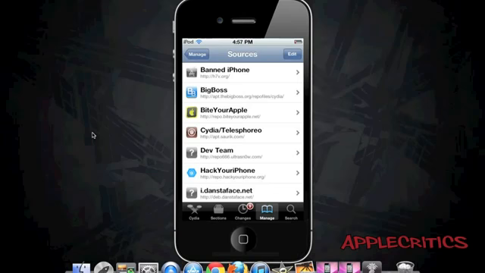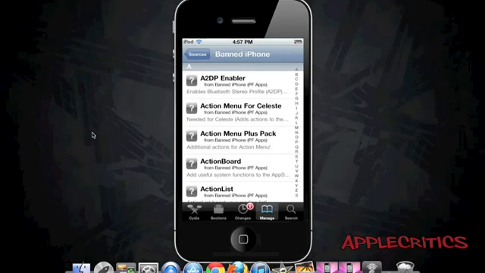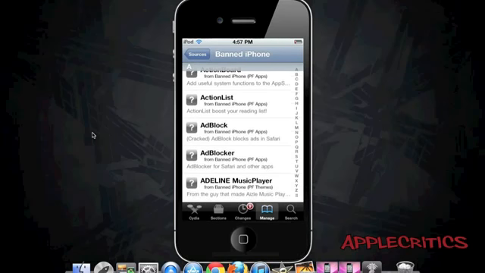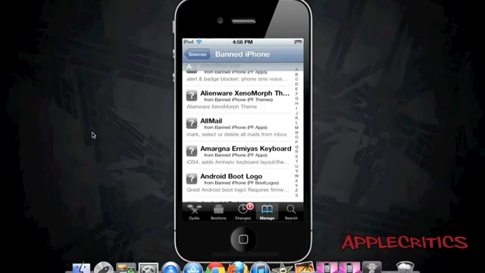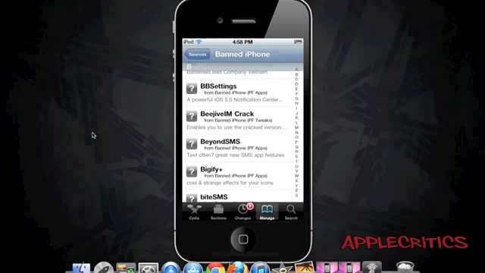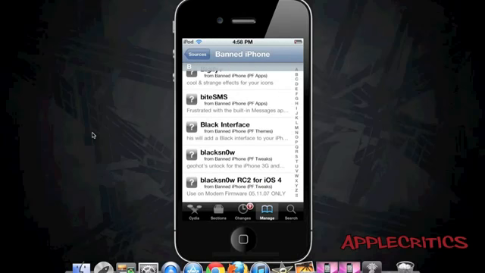Moving on to the next Cydia source in this video, which is the BannedIPhone h7v.org Cydia source. Now, once you go into the BannedIPhone Cydia source, you will see that you have many useful packages, including the likes of Action Board, which allows you to have useful system functions on your device at your app switcher. You also have BB Settings, which is a very powerful iOS 5 notification center tweak. Bigify Plus, which allows you to have cool and strange effects to your icons, so you can make your icons much bigger if you would like.